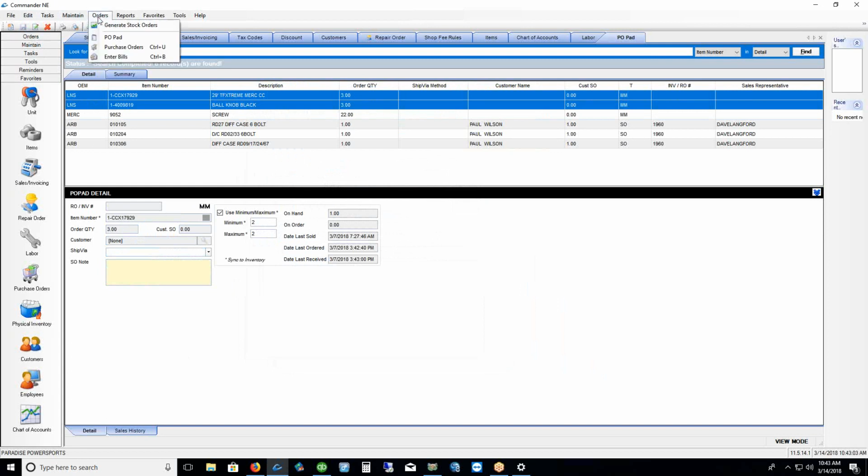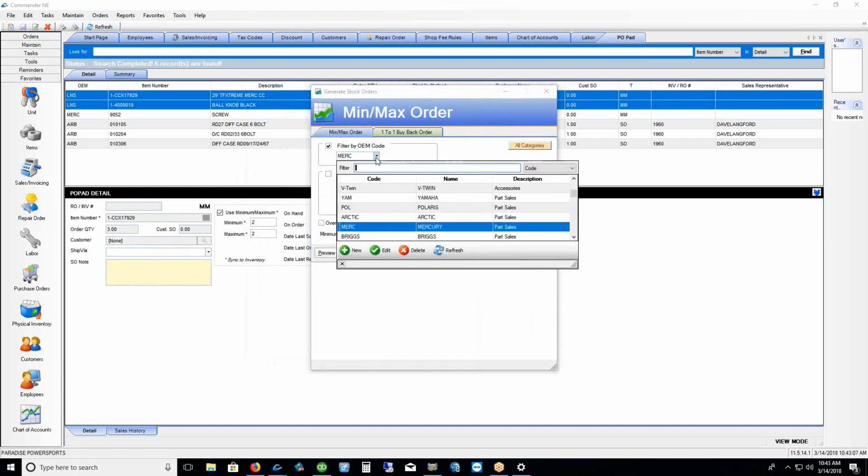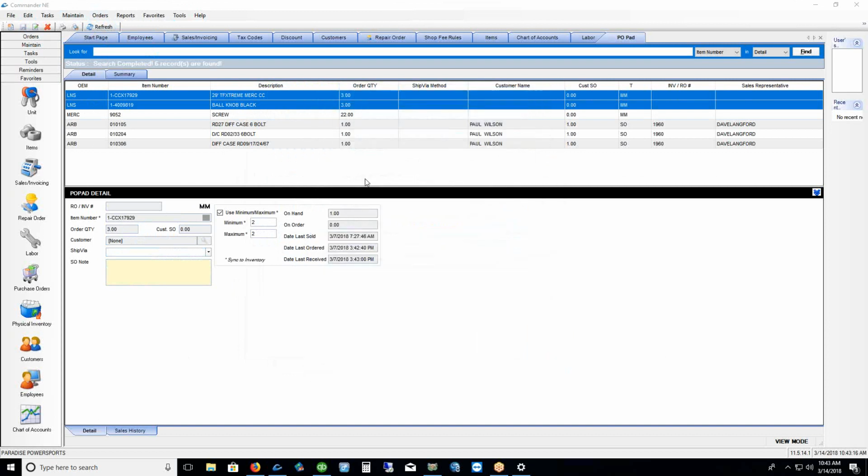I can go in here and I can run my stock order, filter it by the supplier that I want to run it for, choose that particular supplier, let's say Mercury, and then preview it, grab the parts that are just Mercury parts, and then it's going to give me. So we can only filter to the min-max, the view or pulling min-maxes based on the supplier, which makes sense.